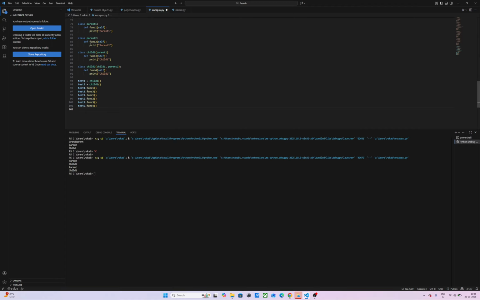Test1 dot function 1, like child 1 is trying to call function 1. Parent 1 is not printed, it's only printing parent.